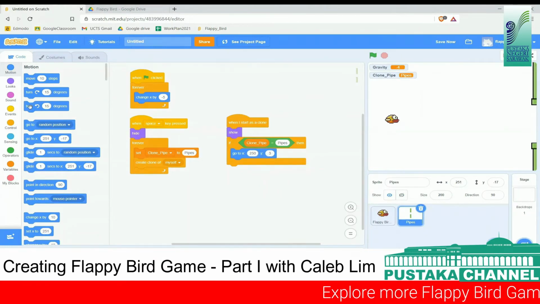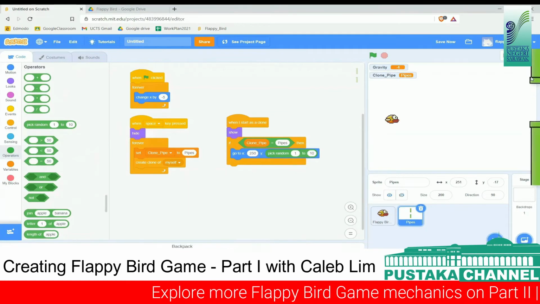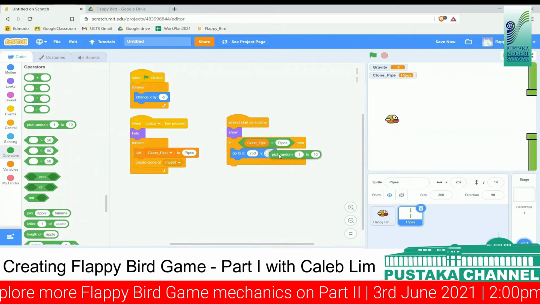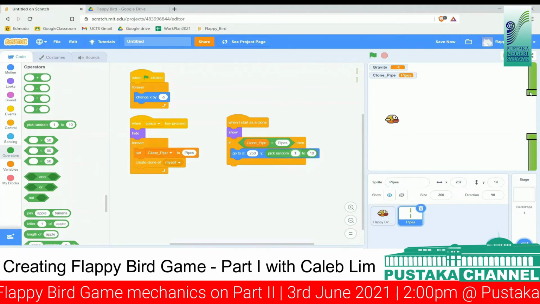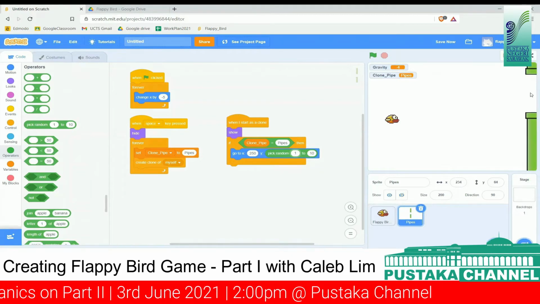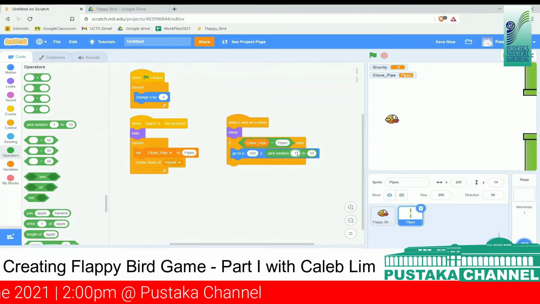And for the Y position, we want it to have random positions of the holes. So we will put these blocks in it, pick randomly from -70 to around 90. -70, key in the value, and we type in the value 90.